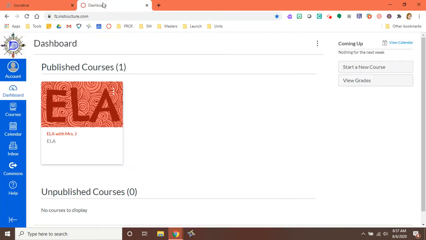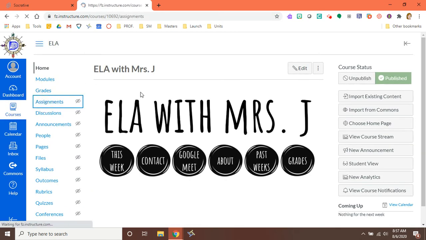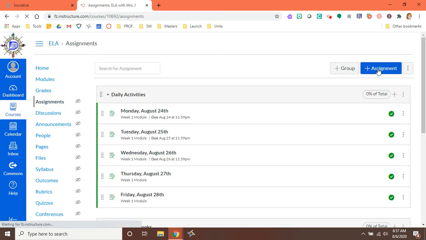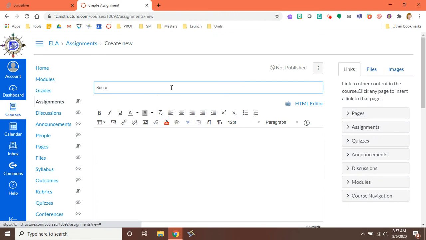So now to assign it to Canvas, you're going to click which class you'd like to assign it to. And then we're going to go over here to assignments and click new. We're going to give it a title. And then we're going to type some directions down here. Click here to go to Socrative. Type the room code, which I'll show you how to find that, and then complete the quiz.